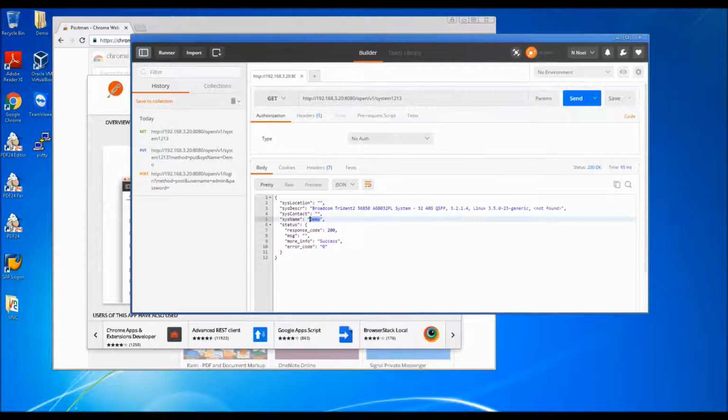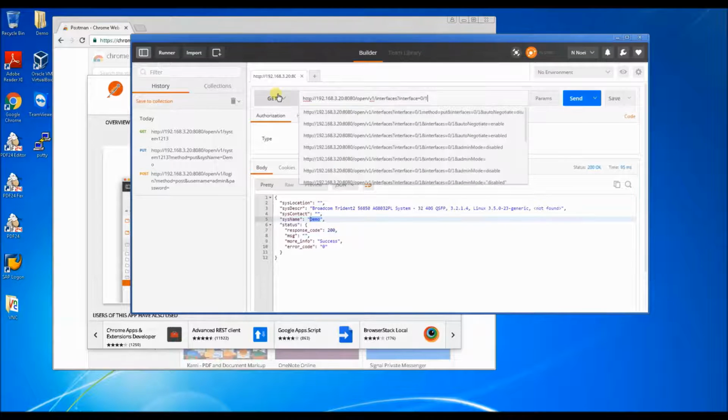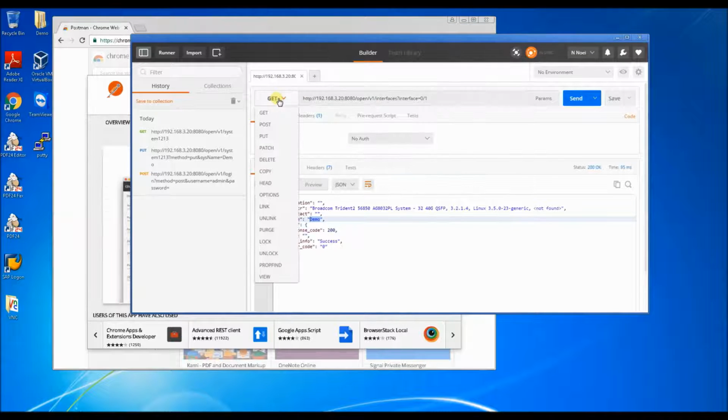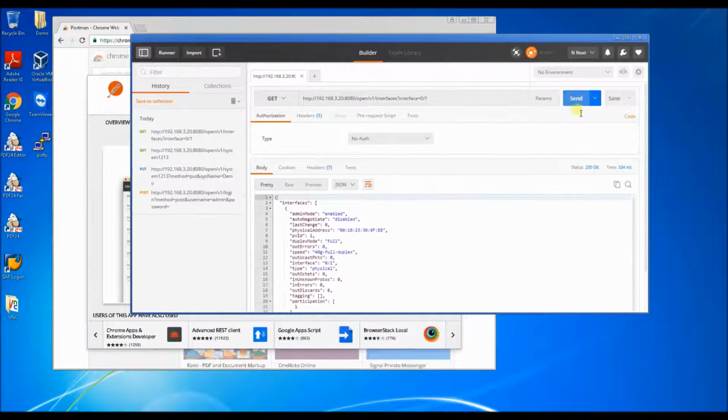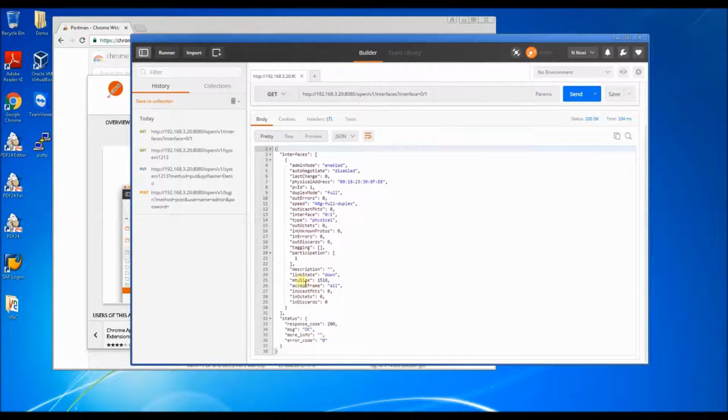Let's do some interface manipulation at this point in time. Let's do a get info of interface 01, and let's see what the MTU is set to on interface 01. Currently the MTU is 1518. Let's change that MTU to 1552 with REST APIs.